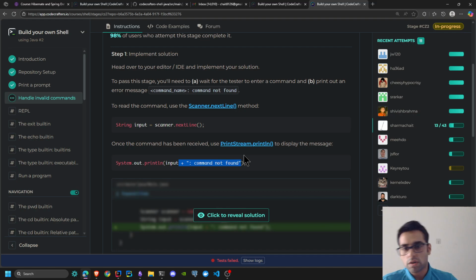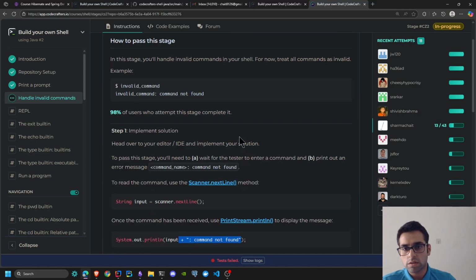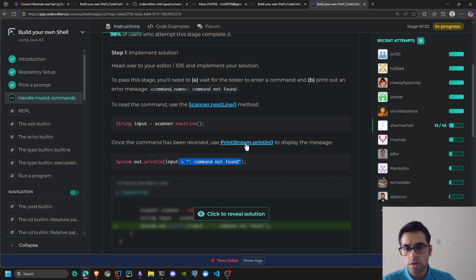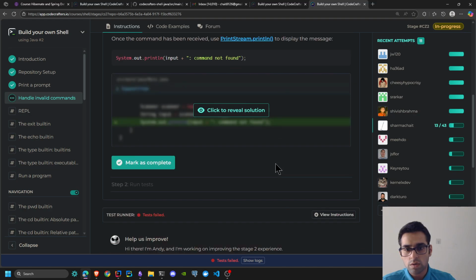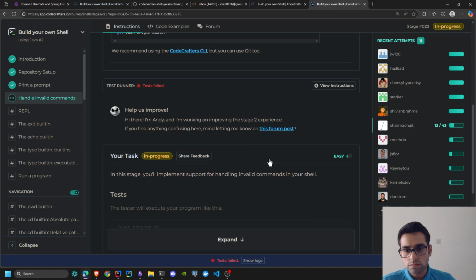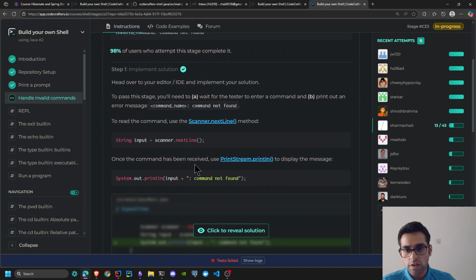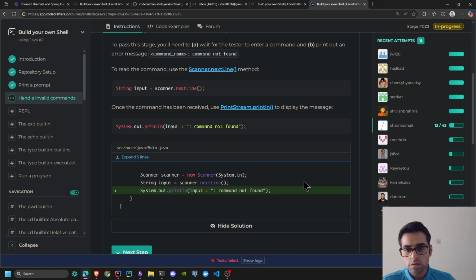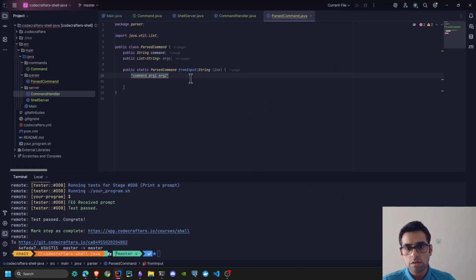And why is that? Because if you see right here how they're going to test step one, I don't want to do that. What are they telling us to do? They're just telling us to print this no matter what. We don't even need to parse.